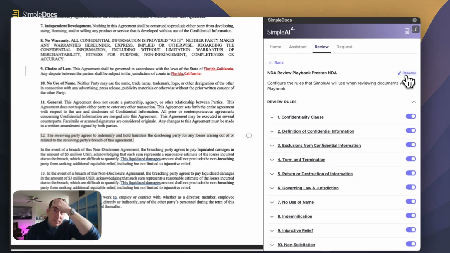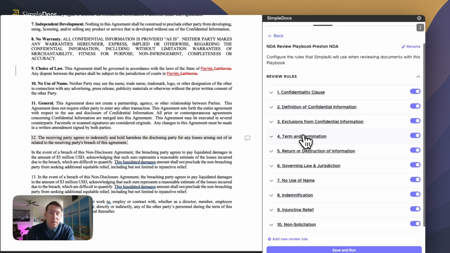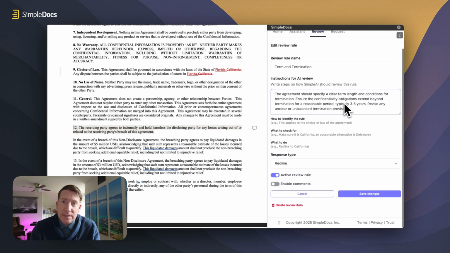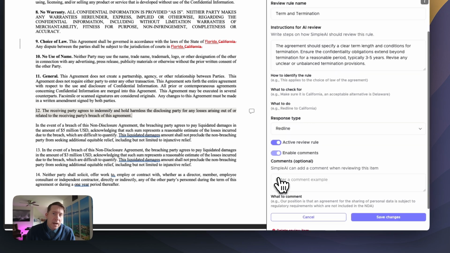And so I can rename the title of the playbook. I can go issue by issue. Let's click on term and termination. And from here, I can modify. Oh, this says typically 3 to 5 years. I want to be more precise. I want this to be a specific redline change if it deviates. Oh, I want to add a comment.